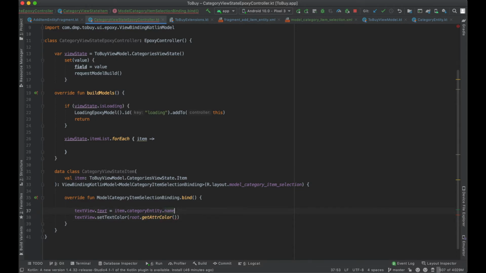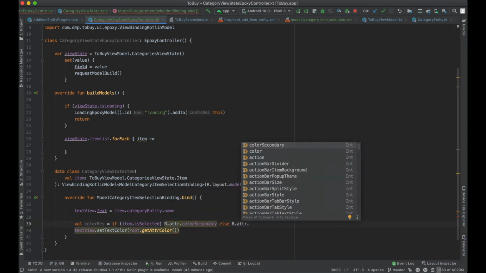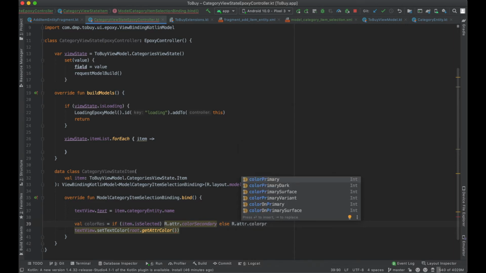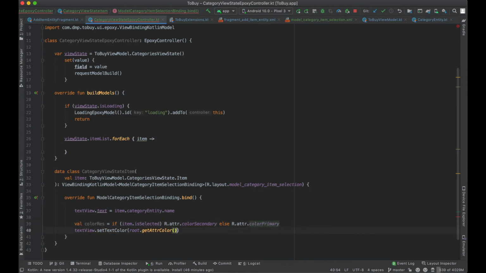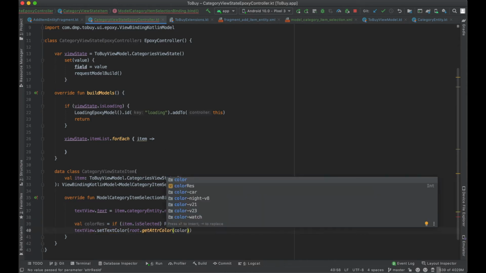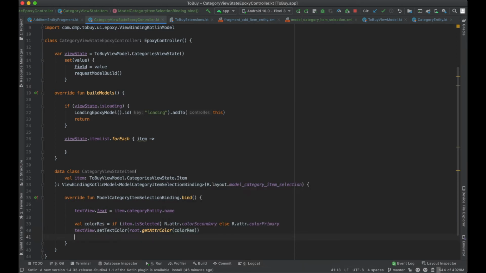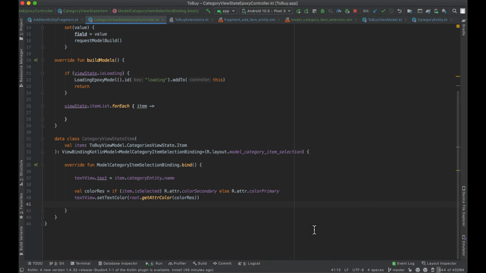well, now we need a little bit of logic here. So we're going to say val color equals if, well, let's leave it at color resource. Okay, so if our item is selected, we're going to say r dot attribute secondary color secondary, else r dot attribute dot let's go with color primary, and then we're just going to do that. Boom. So now we have a little bit of conditional theming, if you will, here.